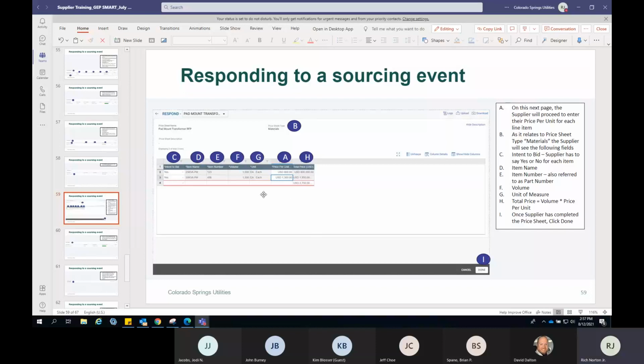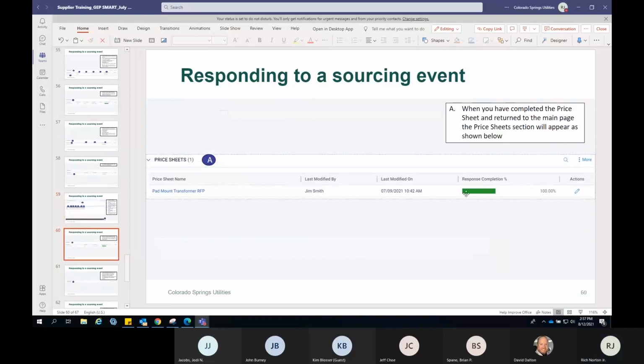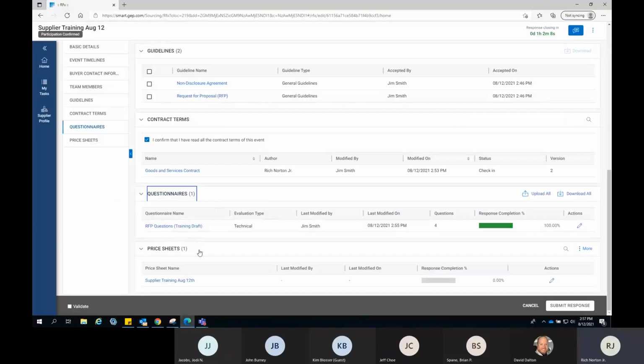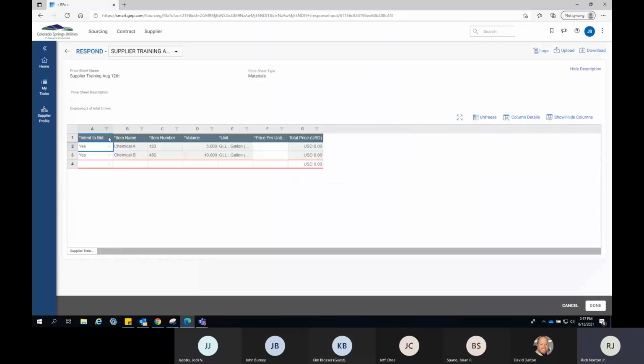Okay, and then once I've entered my information, I'll click done. And then once I've completed done, the response completion should be 100%. If I go back to the software, click on my simple price sheet here. It's only 2 items. Yes, I plan to bid on both.